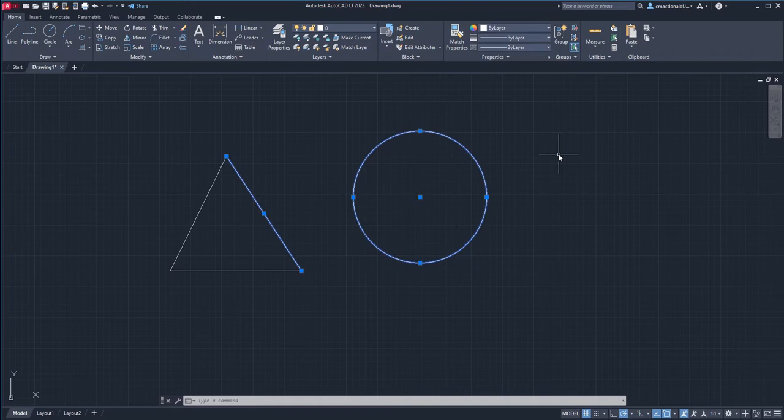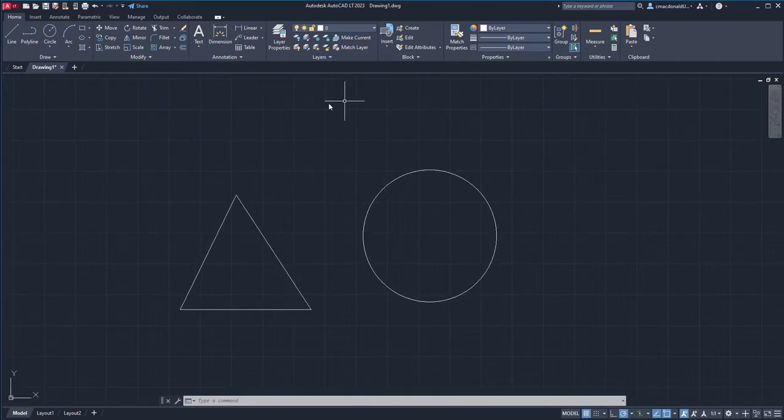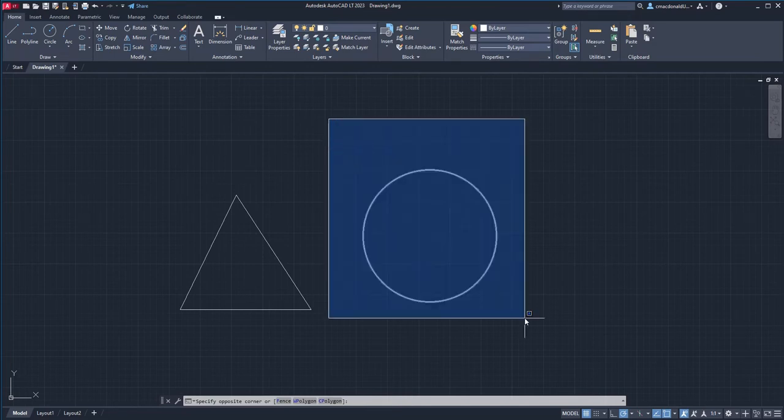Here, first we'll escape from this. Hit escape. So let's say I want to make a unique selection. Here's how it's done. Bring your cursor to somewhere above the triangle and circle. You're going to left click, and I'll show you how to do a selection window. Here's how you begin. You're going to left click just once, and just like that, you've now begun your window. Anything that is inside of this window completely, inside of this blue square, will get selected. In this case, the circle gets selected because it's completely inside of this blue window.